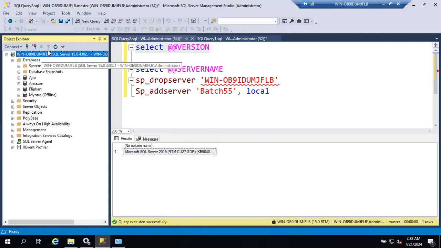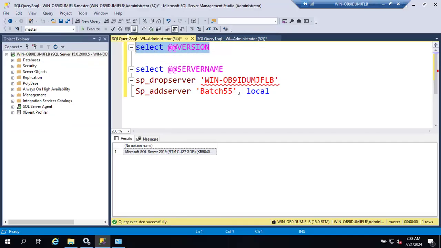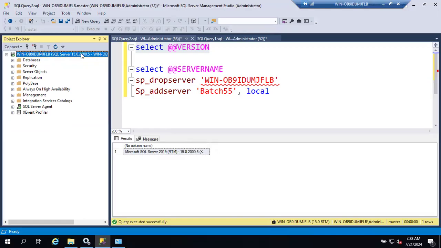Okay, I'm refreshing now. See, which version is it? Same as the old version, the previous state. RTM. So always remember, if you remove the patch, it will go back to its previous state. Previous state means before, it was RTM. On top of RTM, you directly patched with CU27. So if you remove CU27, it doesn't go to CU26. If you remove CU26, it doesn't go to CU25. Nothing like that. It will directly go back to its previous state.